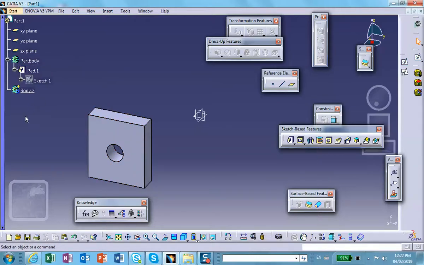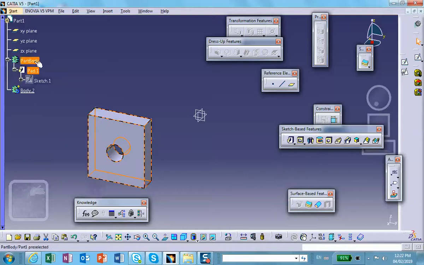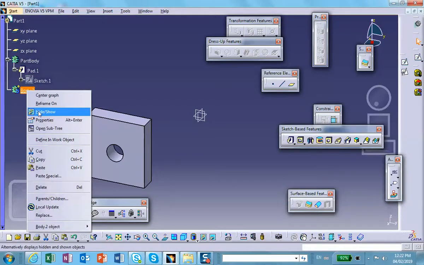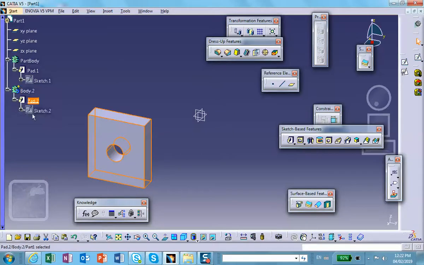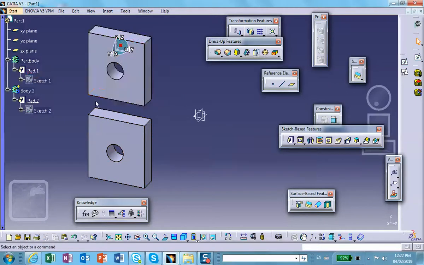Okay. So now I'm going to copy this pad 1, which is already made, and it's in part body. Now I'm going to go here and do a paste. I'm going to do it twice, paste and paste special later on. Paste. Notice that it's already there. Okay, and they're sitting on top of each other right now. So to separate them and see what's going on, I will bring the compass here and then drag it up, and there is your pad 2, and this is the original pad.